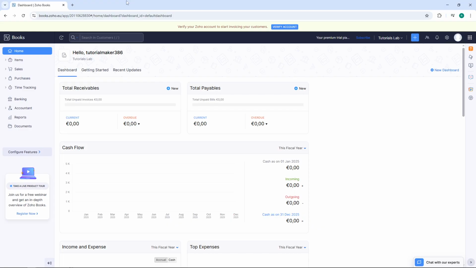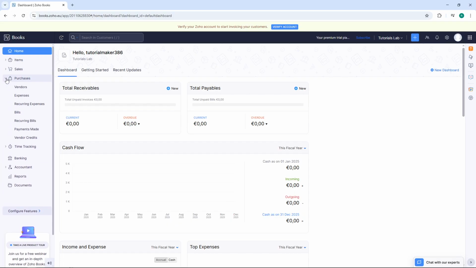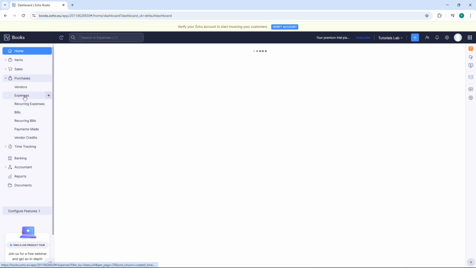After logging in, you'll land on the Zoho Books home screen. Direct your attention to the left side menu where you'll find various options for managing your finances. Look for the option labeled Purchases and click on it. This will expand a submenu with several choices related to purchase management. From this expanded menu, click on Expenses to proceed to the Expense Tracking section.